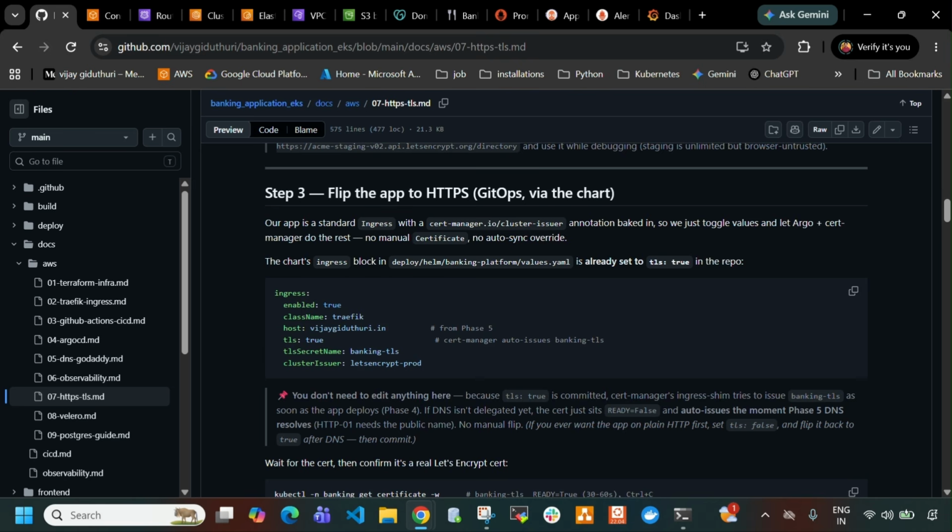If you want to check this, you can directly check inside this Helm chart, deploy Helm banking application, and the values.yaml file, guys. Let me check for this TLS. Here we need to keep TLS as true. Here you can see true.